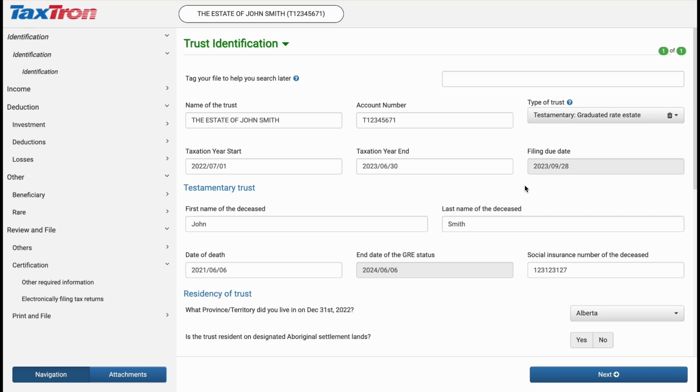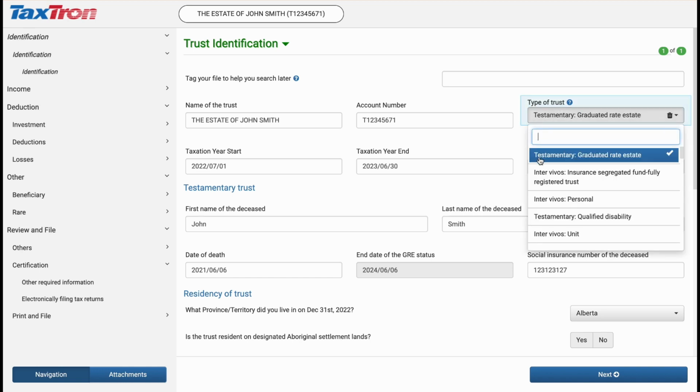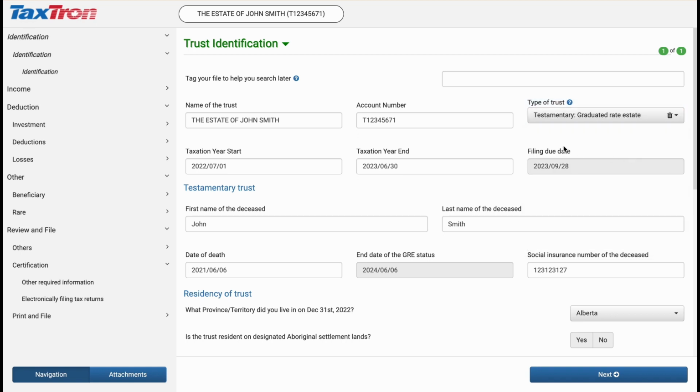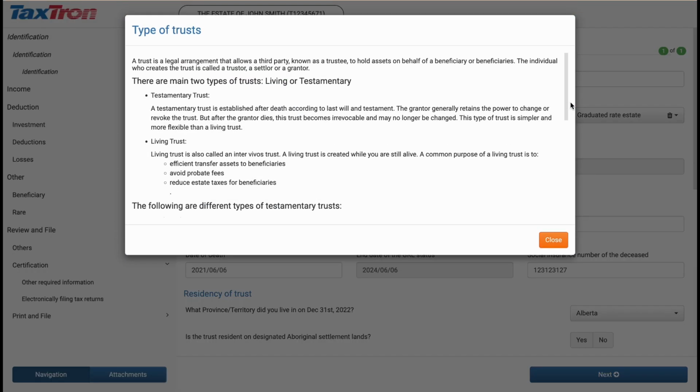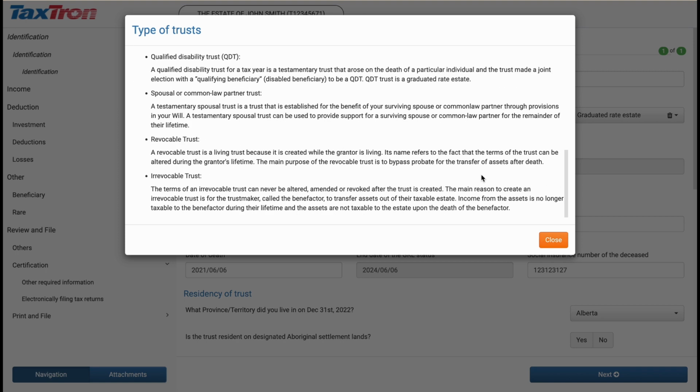Moving on, it is time to select the type of trust. For the purposes of this demonstration, I will be choosing Testamentary, Graduated Rate Estate. If you are uncertain about the various types of trusts available, there is a helpful option. Click on the Help icon for guidance and choose the type that aligns with your specific situation.